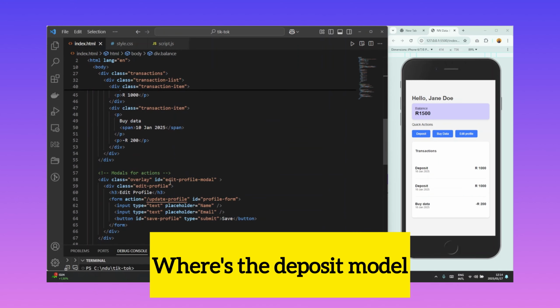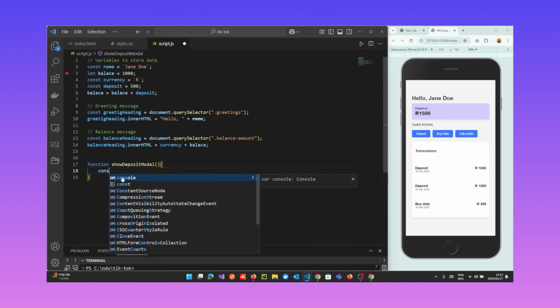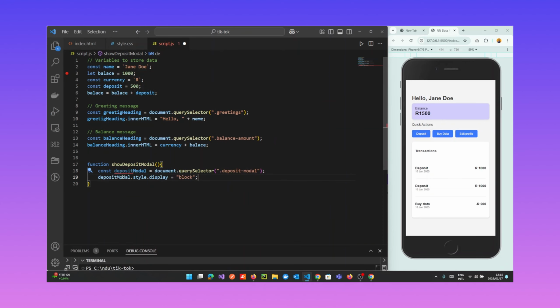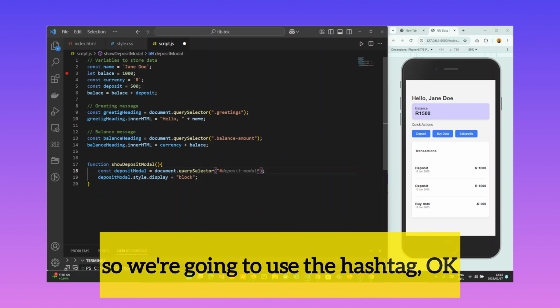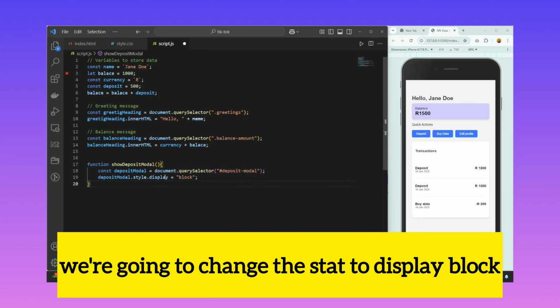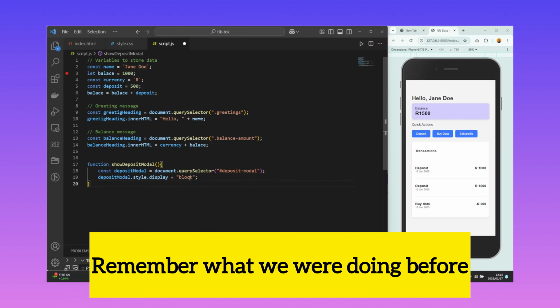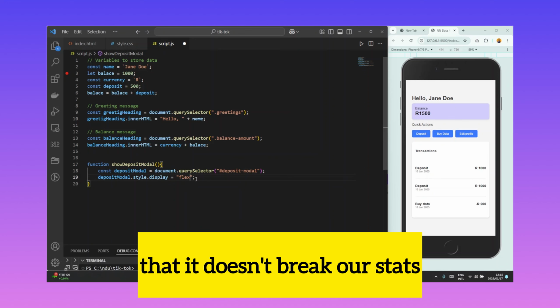Where is the deposit model? Let's find it. Deposit model is here, right? So you can just say const deposit model is equal to document.querySelector. Right now we're using the ID, so we're going to use the hashtag, okay? And then once we find it, we're going to change the style to display block. Remember what we were doing before, but we want to make it flex so that it doesn't break our styles.